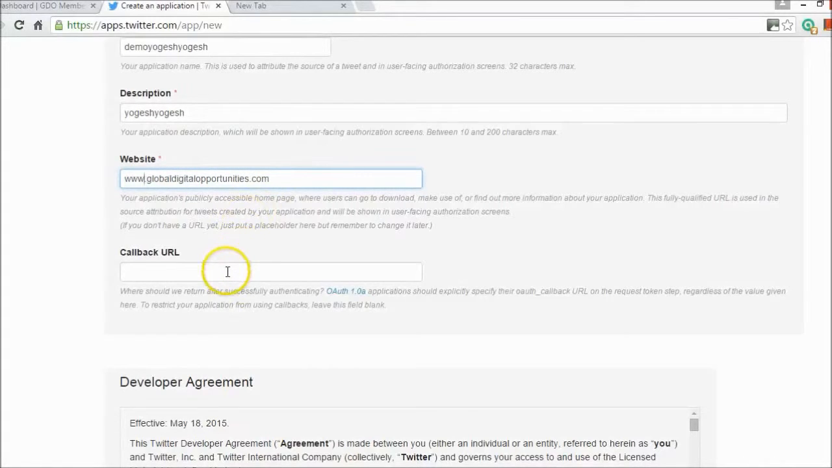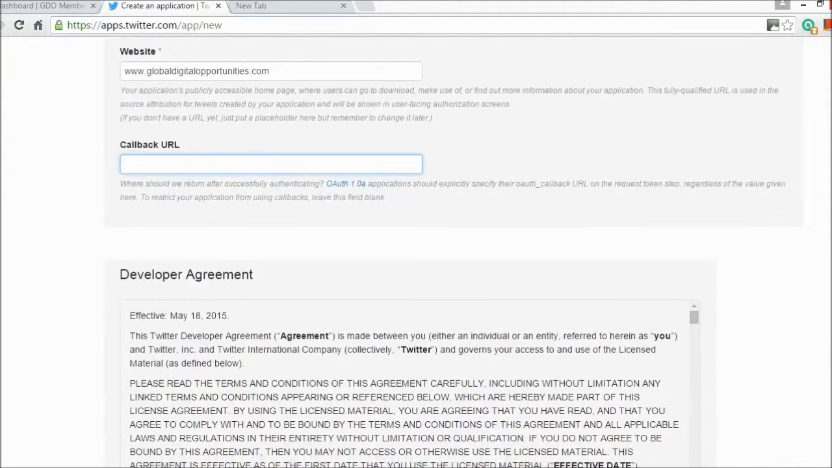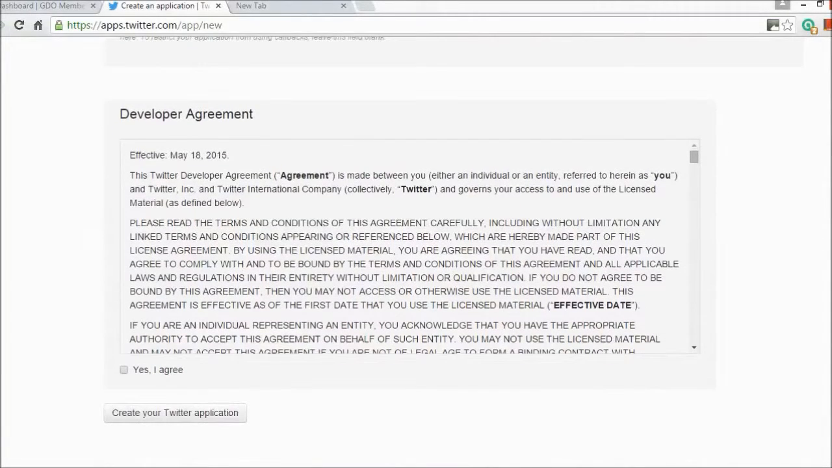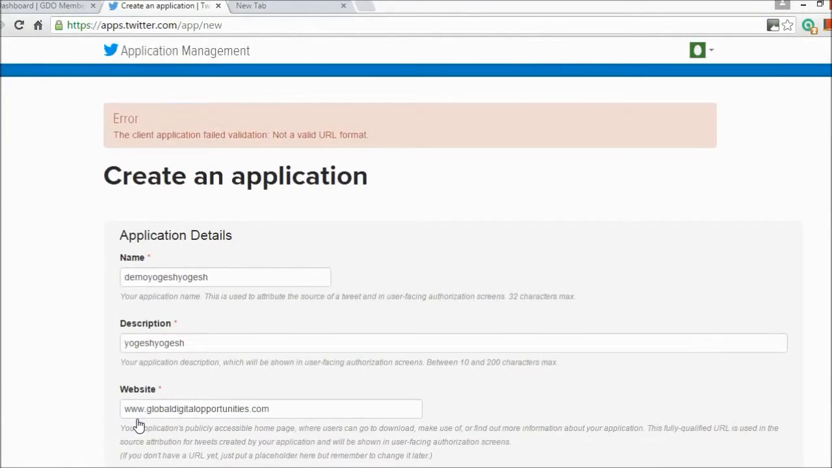Alright, and this is the callback URL. Well, if you want to put it, you can. If you don't want to put it, then it doesn't matter. Then you just agree to their terms and conditions and then create your application. Now this is as simple as this.